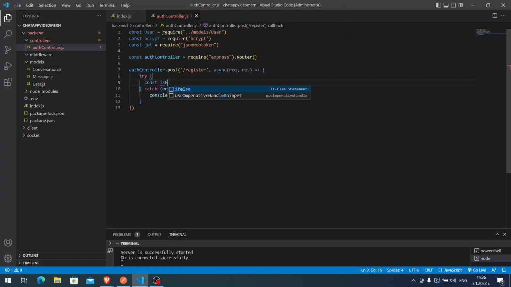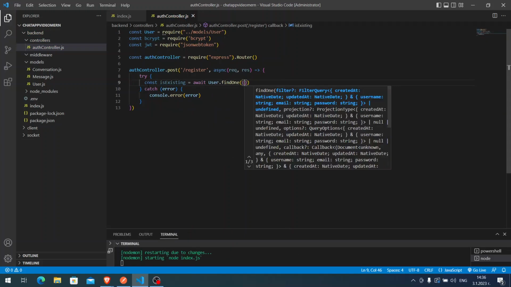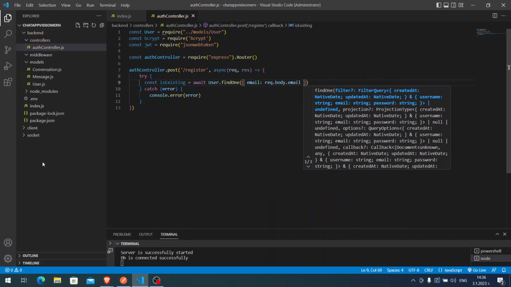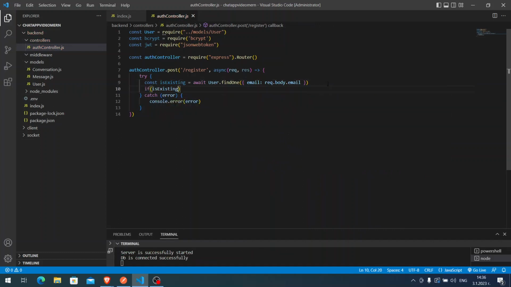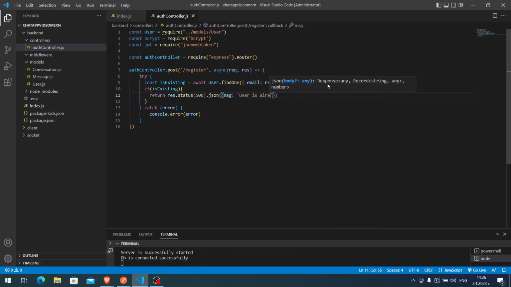So first we check if there is already such an email registered in our database. So await User.findOne. This will return the first document in our collection that matches the condition. So we pass the email that we have from request.body.email, and if it exists, this means there is already such an email registered. So we want to throw an error. Not to throw an error, but to return right now. We don't want to continue. So return status 500, message: user is already registered. That's for isExisting.